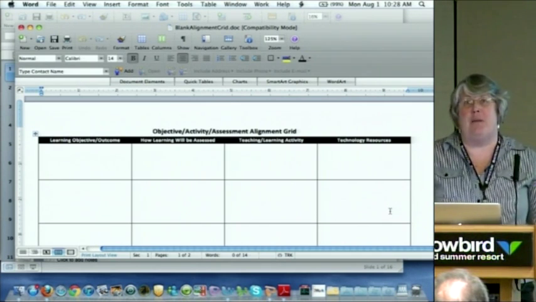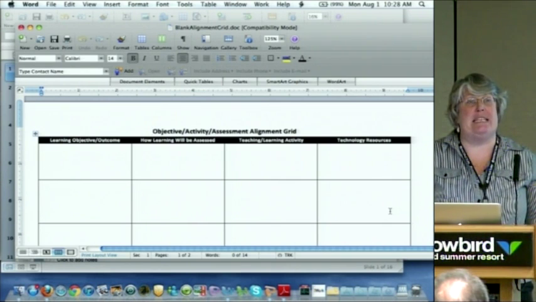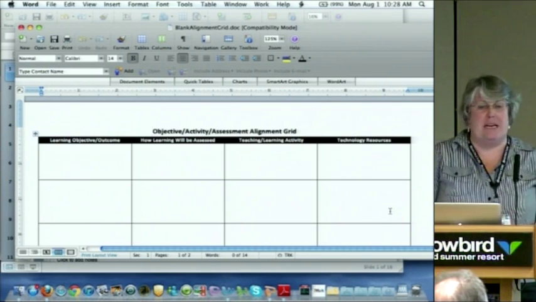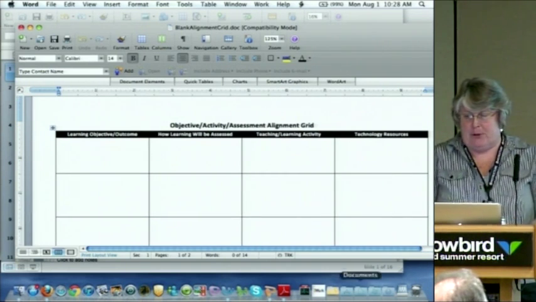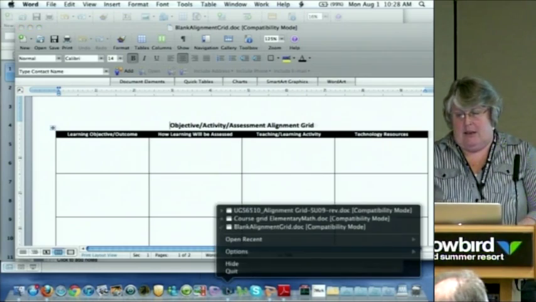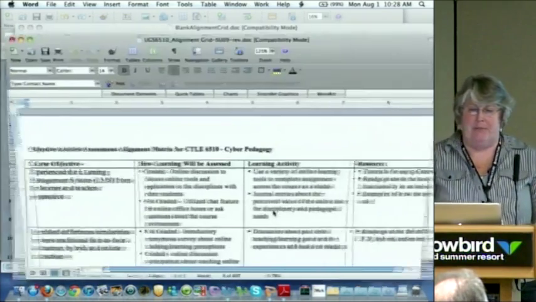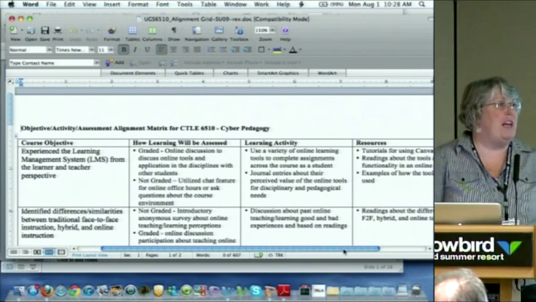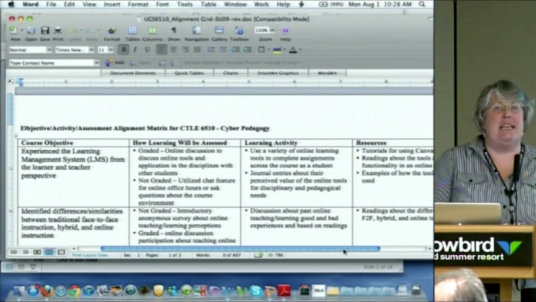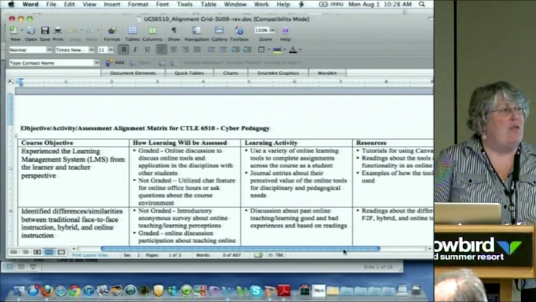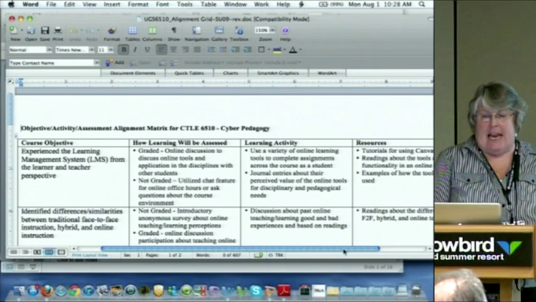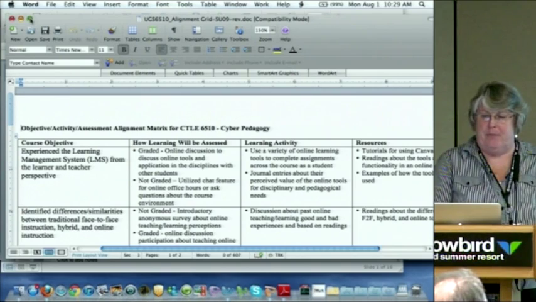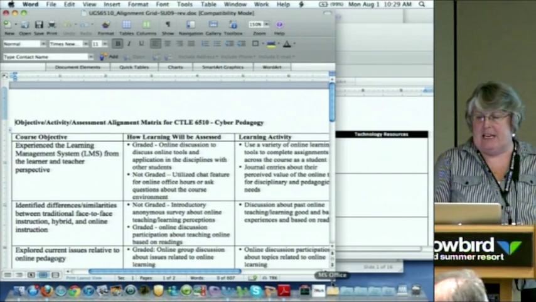This creates a visual map for faculty so that they can see exactly what their course is about, what the big issues are, what the big topics are. And I have an example for the course we're going to talk about. This is my alignment grid for a course that I teach for graduate students and faculty on how to teach online courses. So I wrote objectives. Then I decided how I'm going to assess that learning, and then what the activity is.